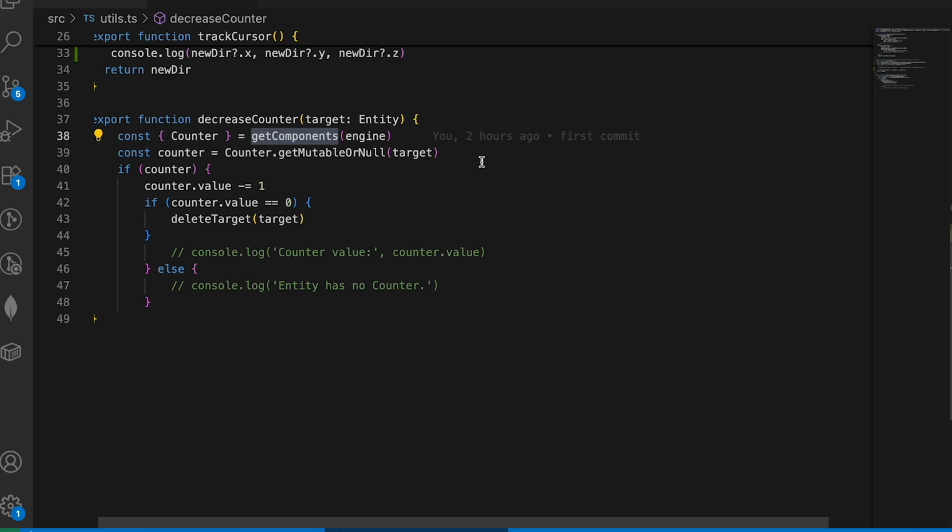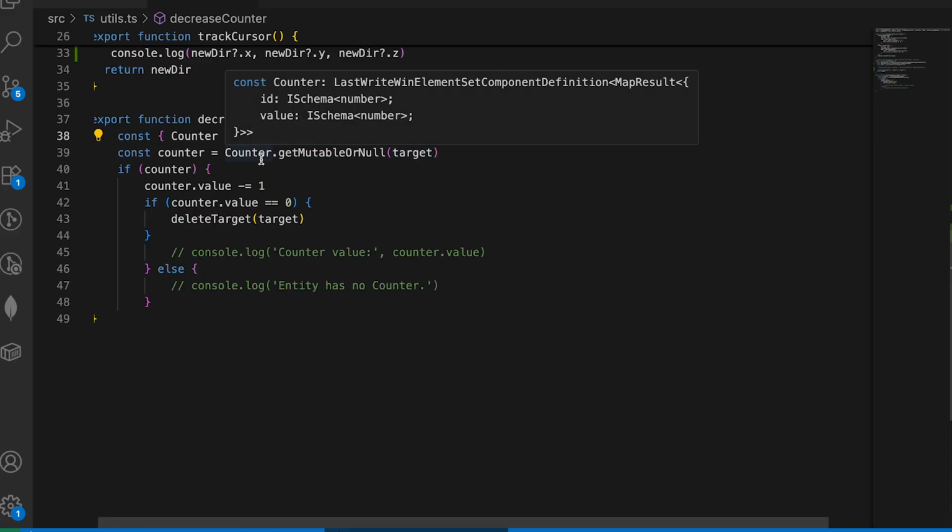For example, if we want to do, I don't know, a validation, an if statement, or whatever, we can use a get only method, and that is going to get back something that is read only. If we need to modify a component, we need to use the get mutable method, get mutable or null, and we are going to get basically the component of that particular entity. So we are giving as a parameter the entity where we want to look for the counter component, basically.